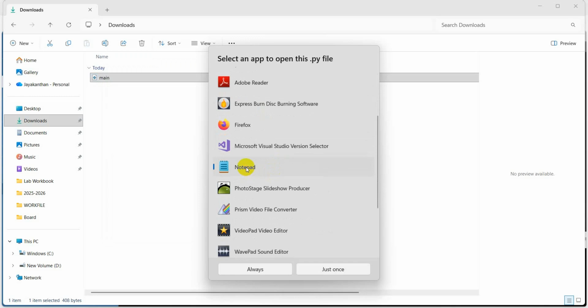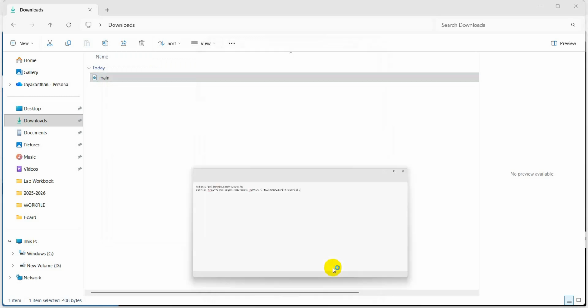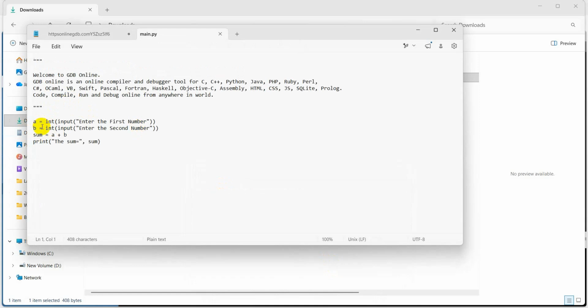I'm opening the notepad. So this is my code. My code is opening in the notepad. This way I can download the file.